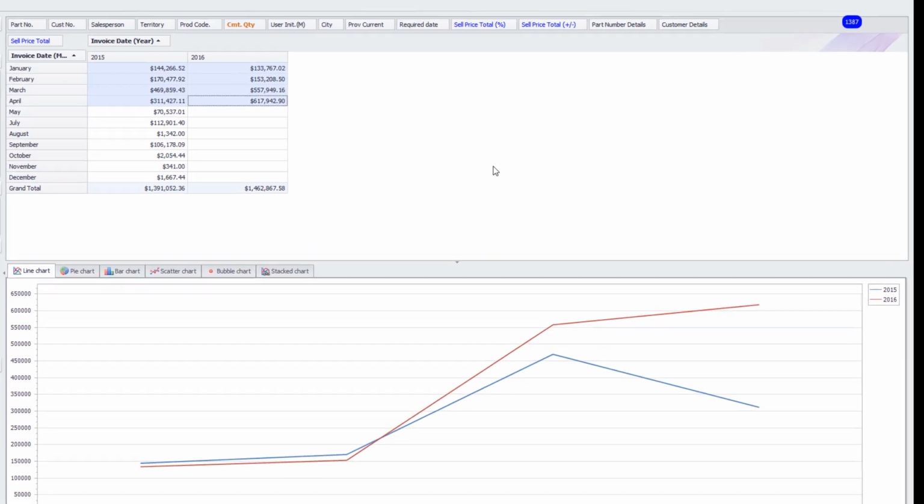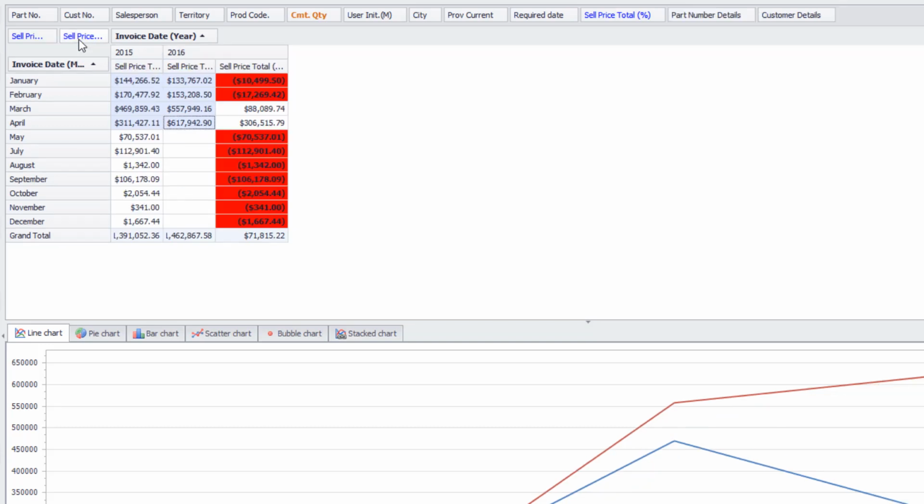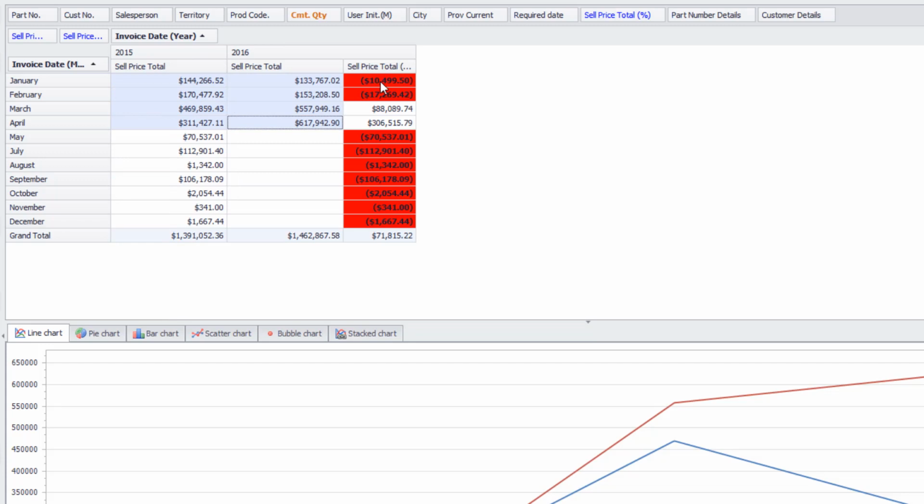And getting to that answer is really easy in analytics. We've got a special field called sell price total plus minus. So what I'm going to do is simply drag that plus minus field and drop it into my data area to the right of the sell price total. And what you see now is that this plus minus creates a third column in here, which is the differences. So let's just widen things a bit here so you can see this.